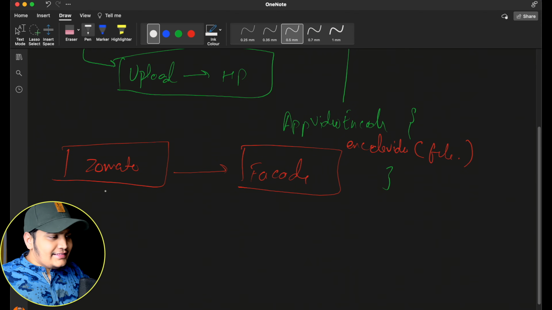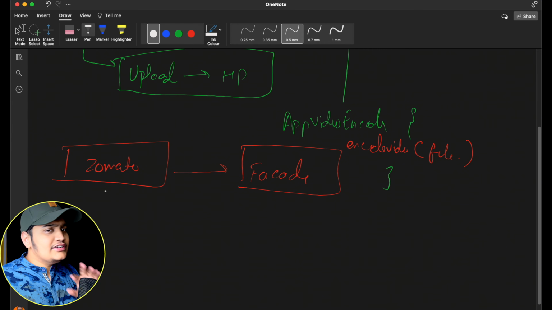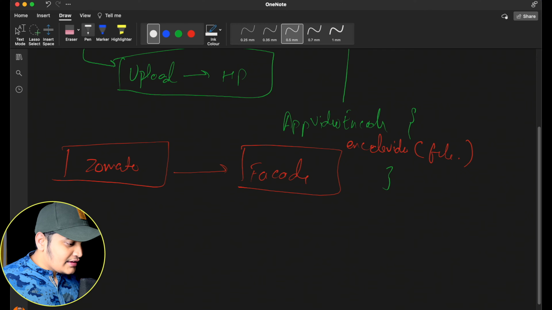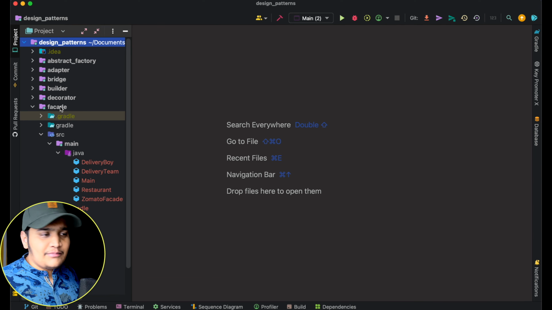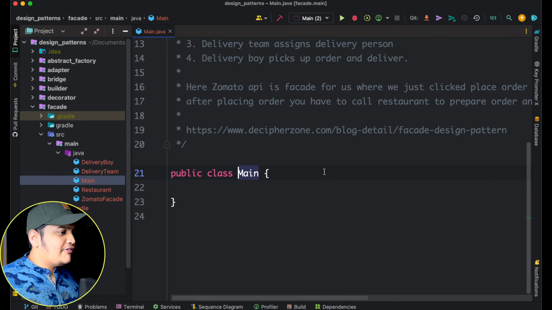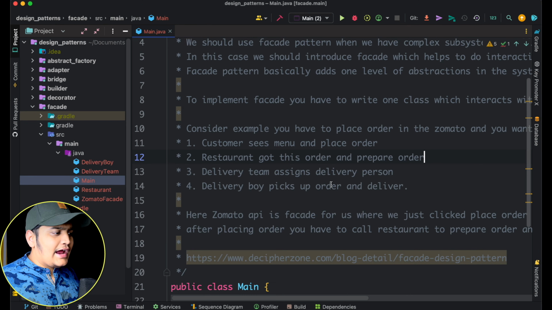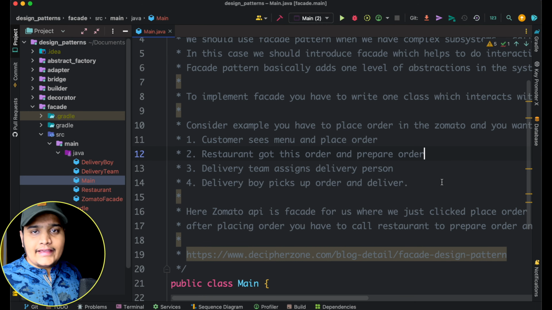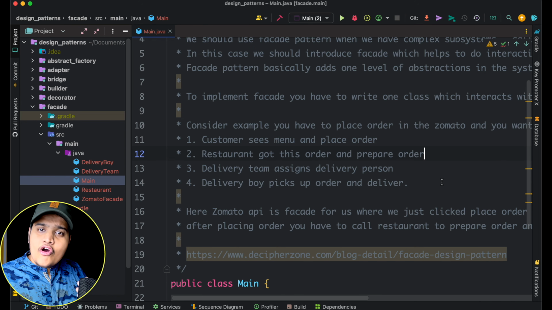So let's take the same example, the Zomato delivery app example, and see it within the code as well. It's really going to be very easy. If I go to IntelliJ IDEA, you can see that I have the facade design pattern here, and I have the main class. If you want to go to the theory part, I have added the theory as well, and I have added all the information on where I have taken the references from. I will add the link in the description below for you to check.